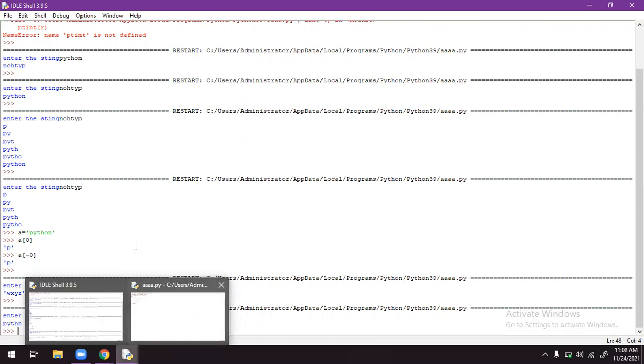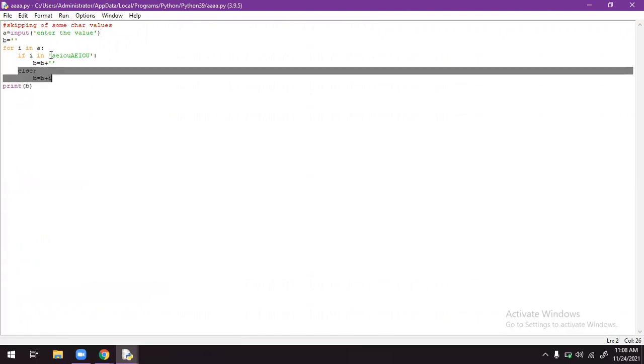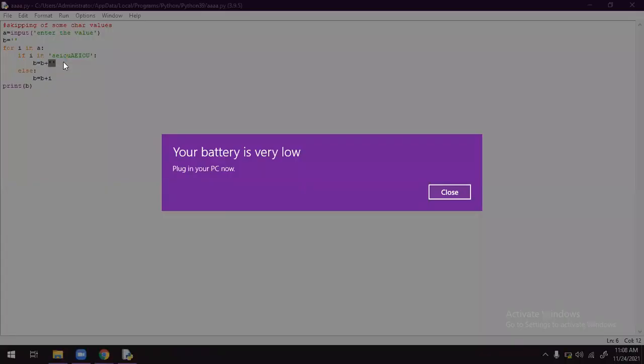Okay, why? Because we wrote the condition: if anything is present other than A E I O U, you can print it directly. But if anything present is A E I O U, then you have to add an empty string. Wait. Don't shut down.